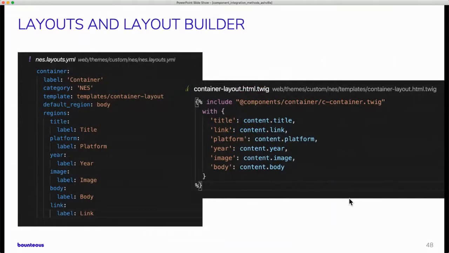And then there's a couple of different ways that you can define a layout in Drupal. In this example, we're just using a layouts.yaml file in our theme. And we give it a machine name, label, category, and then probably the most important thing here is defining the template. And that has to live in Drupal's template directory. And it also has to have an html.twig extension. And then beyond that, we're just defining the regions, which will look a lot like the fields that we've seen represented over and over.